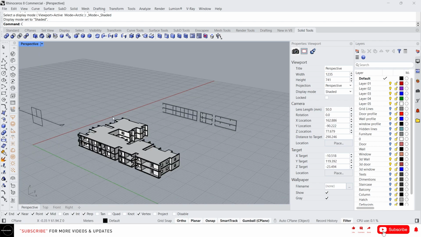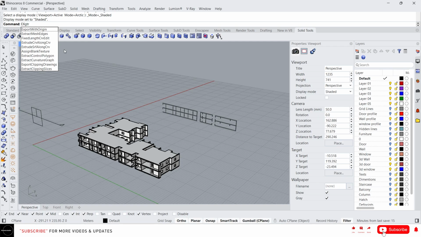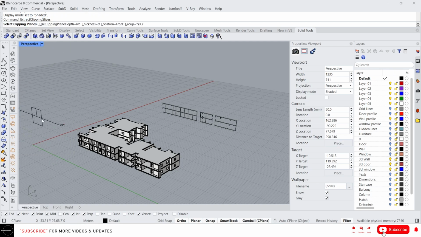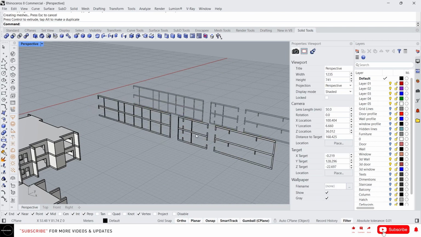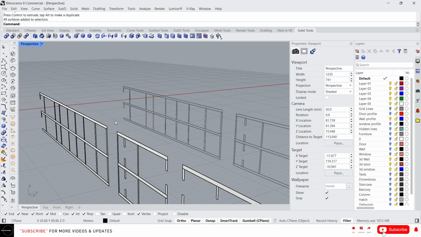But if you choose this clipping slice, where is it, extract clipping slices, and then select the clipping plane, enter, then you will get a surface. By using extract clipping sections, you will get curves. By using slices, you will get the section as a surface.